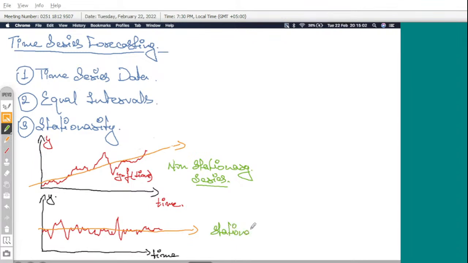This is called stationary. Clear? Stationary means no relationship. Non-stationary means some relationship. The series is independent of time. Non-stationary means there is some movement, and that movement can be explained by time, by some function with respect to time.